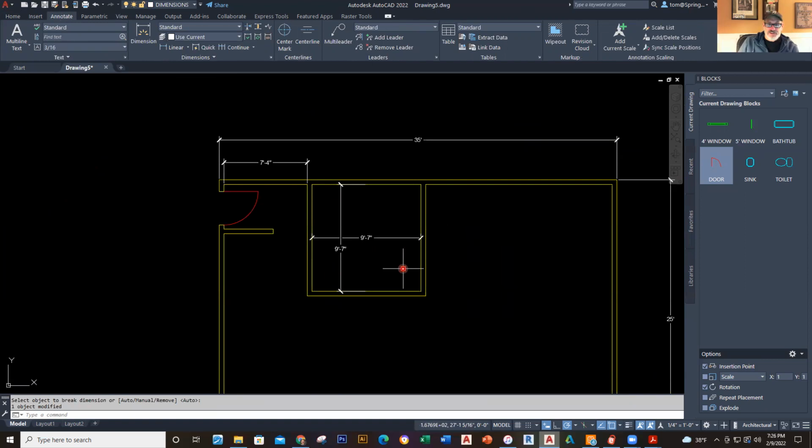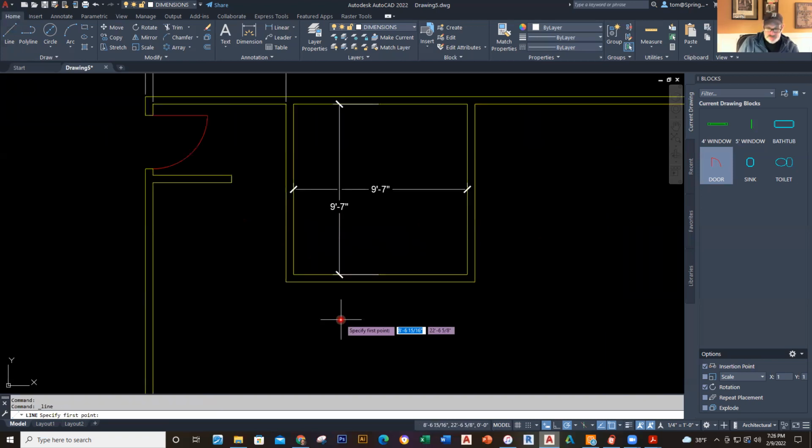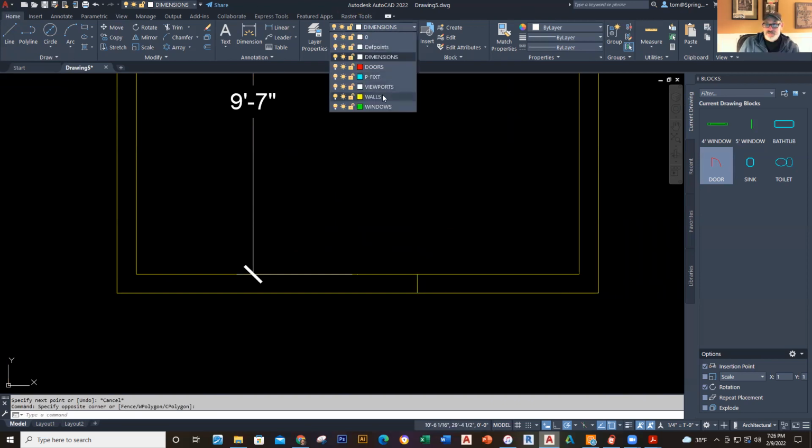Okay, so now what we're going to do is we are going to add a line here. We're going to line, and we need a line here, 6'6" over from the edge. So here, and go over from here, 6'6", boom. And I'll go ahead and bring this down like this. And that's where my next door is going to go. So I have to put that on the right layer first of all. And we go ahead and do this. And then I go up here, and I go ahead and go to doors.